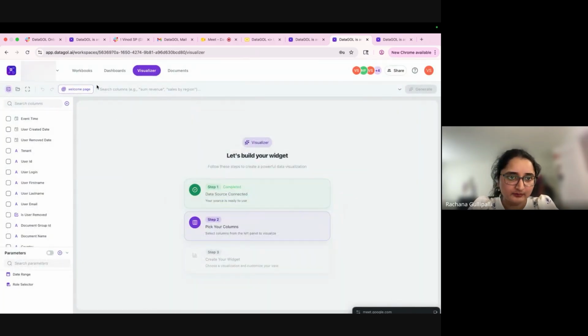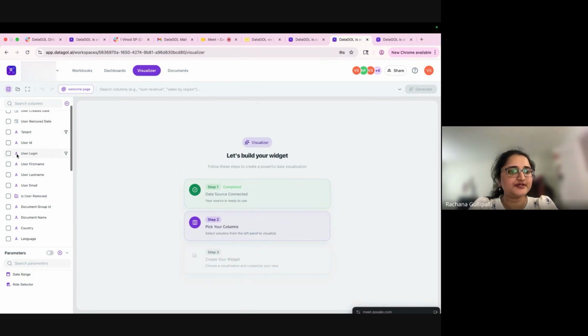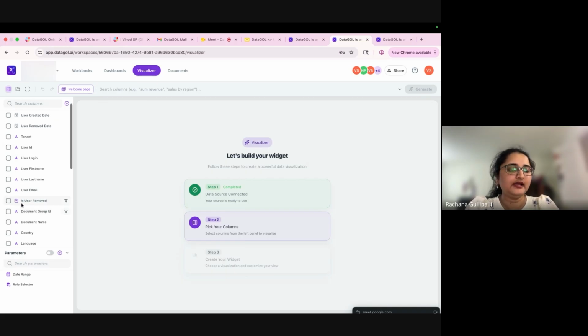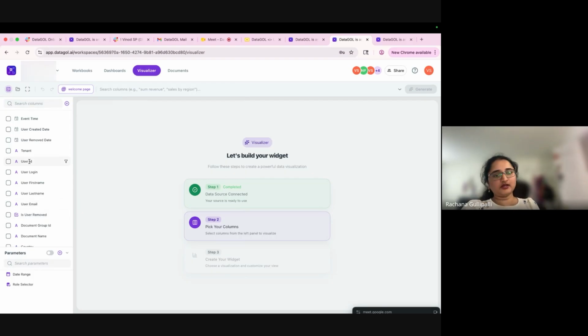So once you select your workbook, it displays all the columns present in the workbook on your left hand panel. Any date column is represented with the date notation icon here. Any text column is represented with the symbol A. And any numeric information on the workbook, you see with this number notation. That's how we differentiate. This is a checkbox column, so it is shown with this checkbox icon. And these are the different data types and how you can see them on the visualizer here.